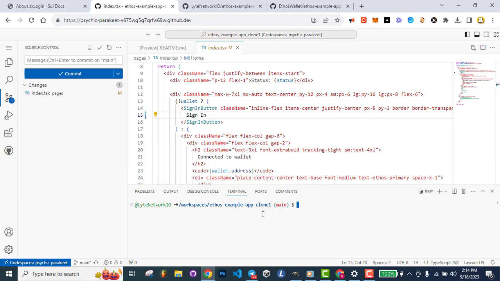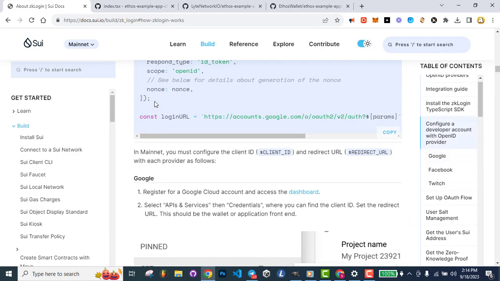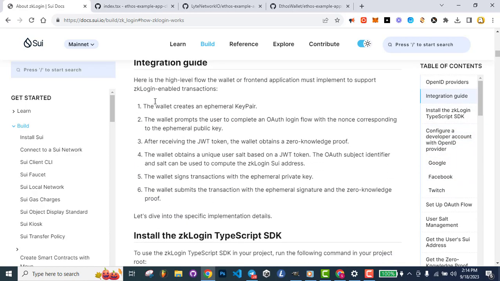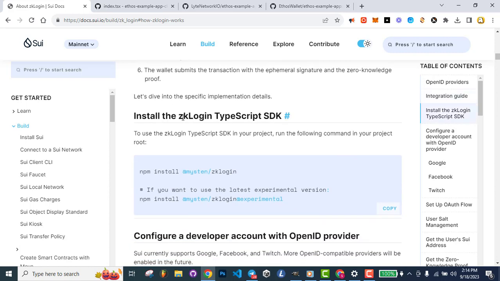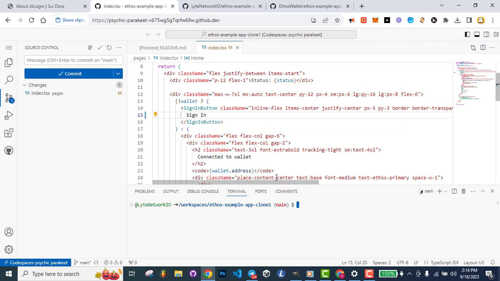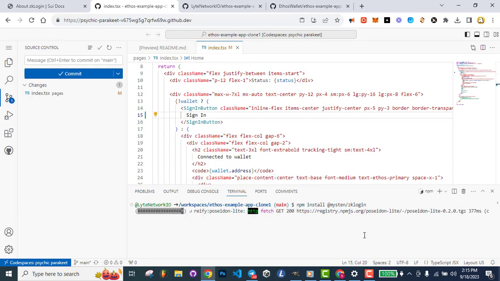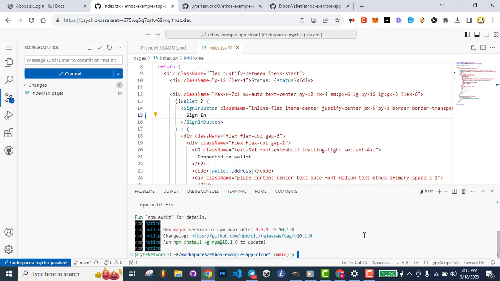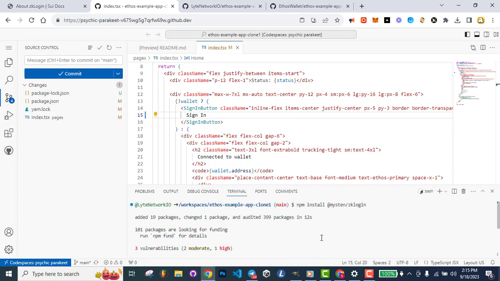So we're in the root directory of our app here, Ethos Example app clone 1, which I creatively named it. We'll go to our docs and follow the directions. So first we'll install the zkLogin TypeScript SDK. So we'll do npm install @mysten/zklogin. Go in there, npm, I want to allow that. Allow cut and paste if you're cutting and pasting. And you can use whatever IDE or development environment that you like. I'm just using code spaces because I like it. Okay, it looks like it did it correctly.